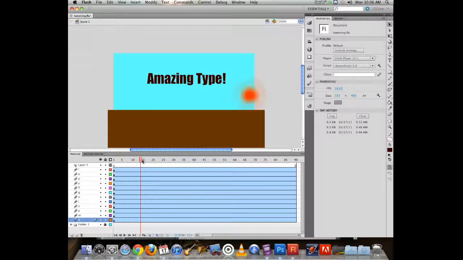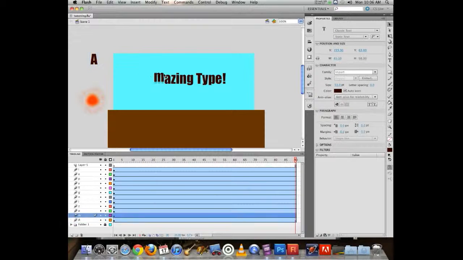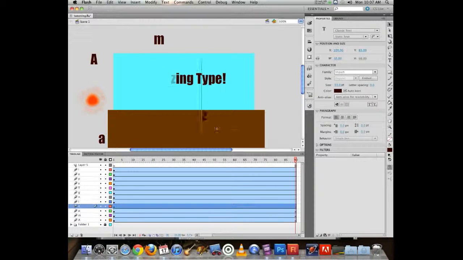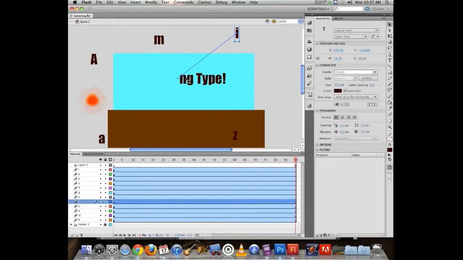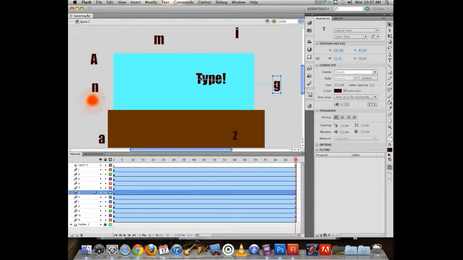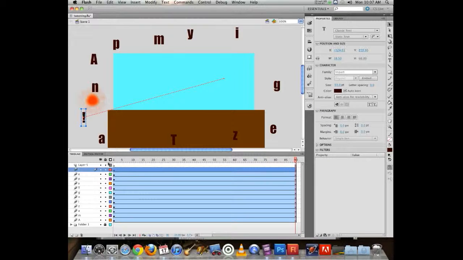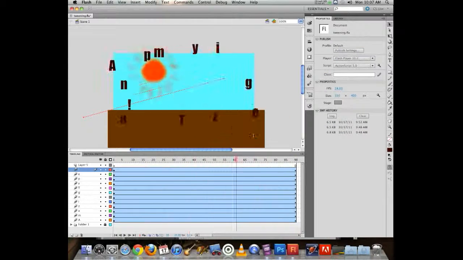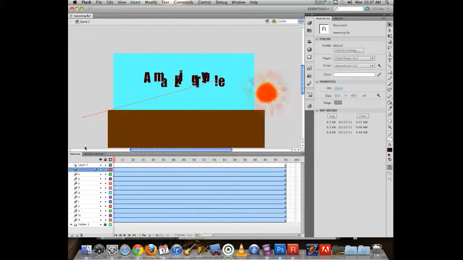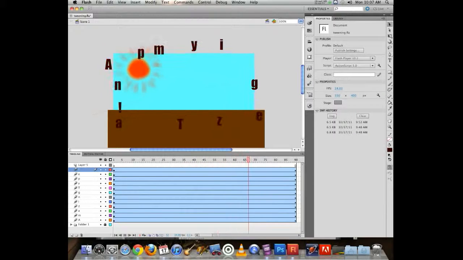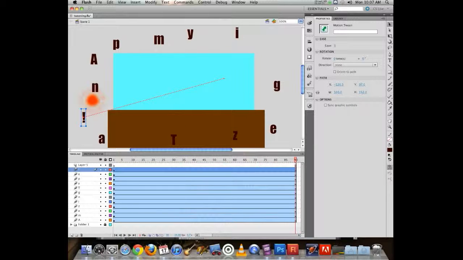But because these are symbols, if we go to the end of my animation, if I wanted my A to go to here, my M to go to here, we can see now my type just exploded, moved out. Now it's all taking 90 frames. So if I run my movie, we can see, wow, that's just not really doing it for me.